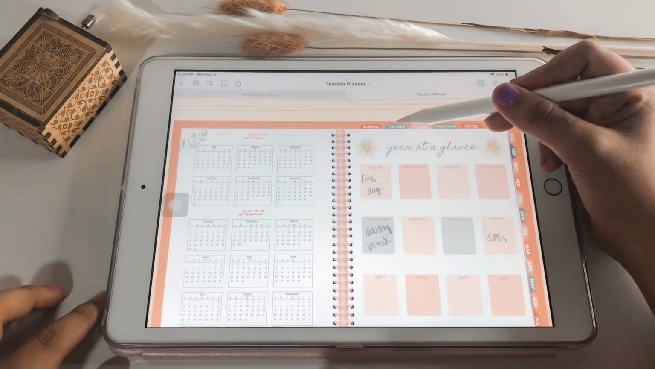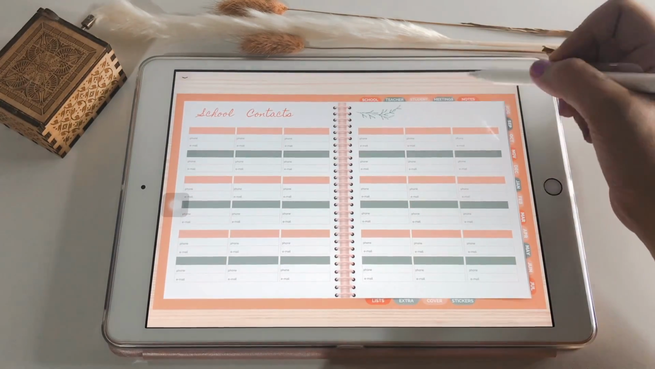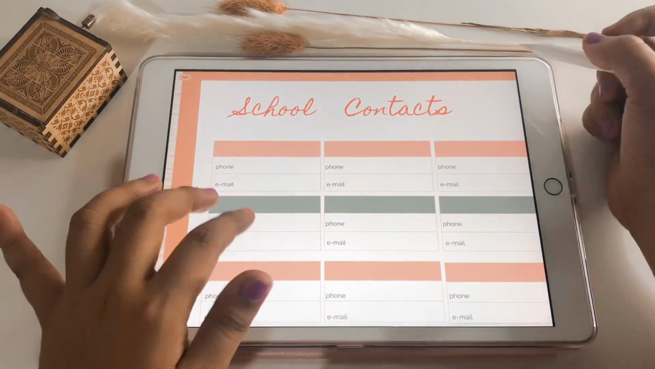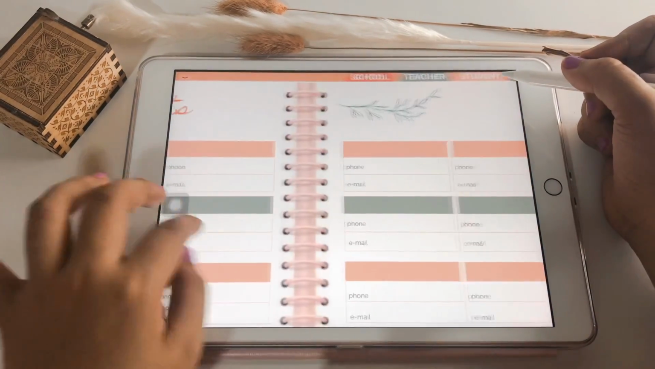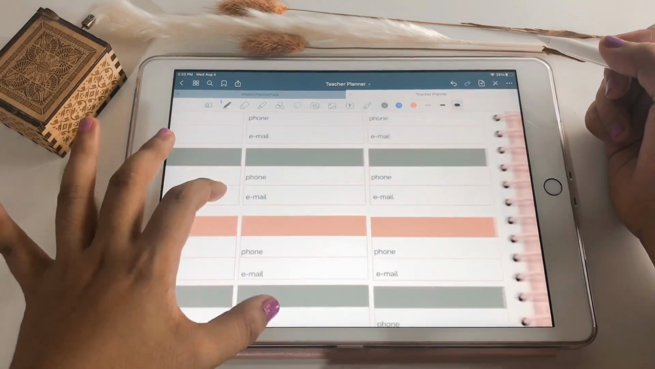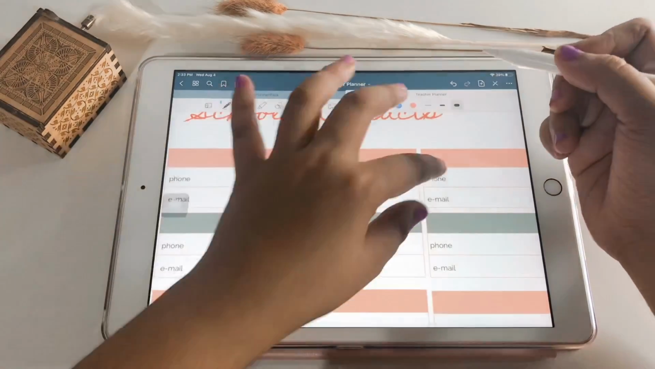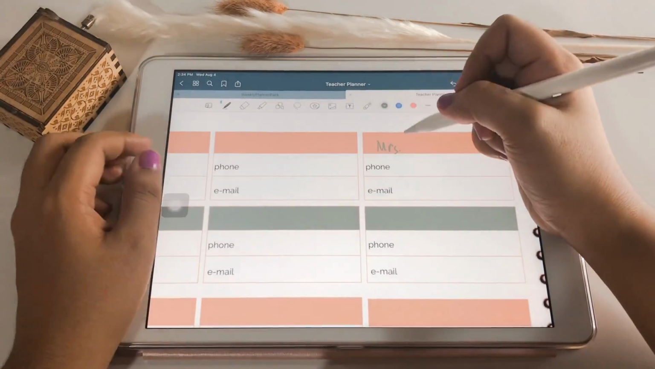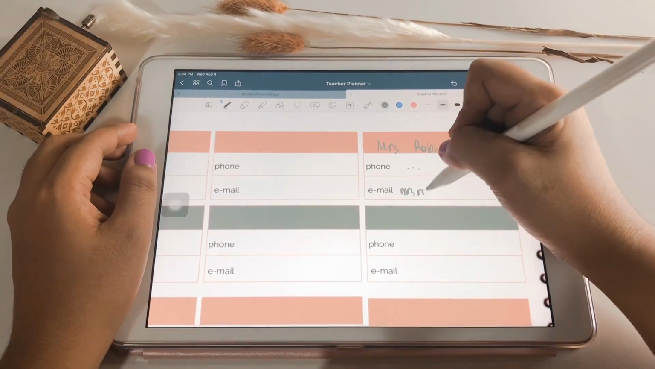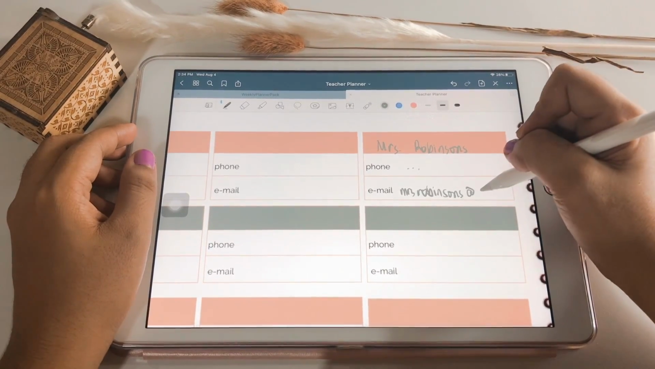And then still under the school tab would be the school contacts. This is where you will place the details of your colleagues, especially for emergencies. So the good thing about this planner is you can zoom it in and then you can input the details here. Say for example, I'm gonna add in Mrs. Robinson's, and then of course the email, right?